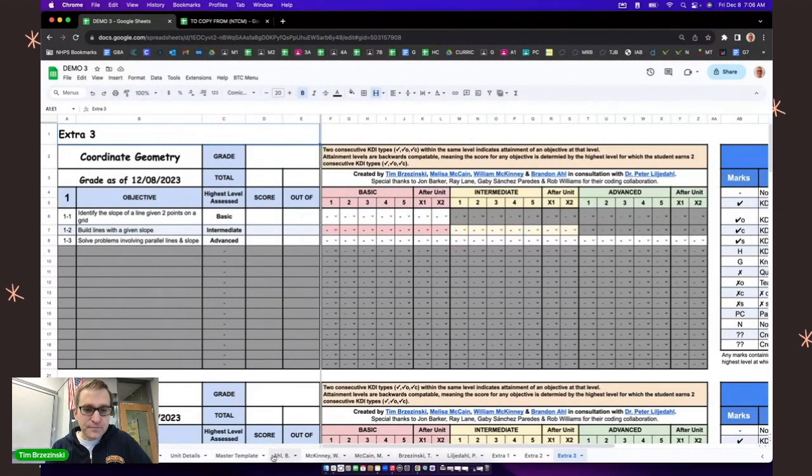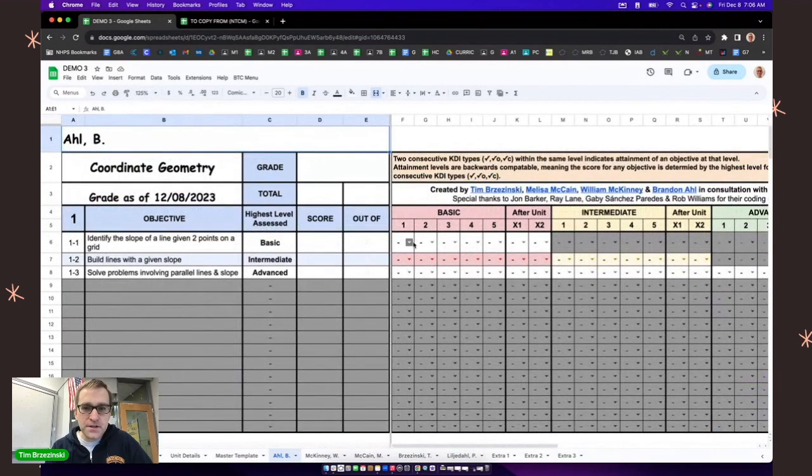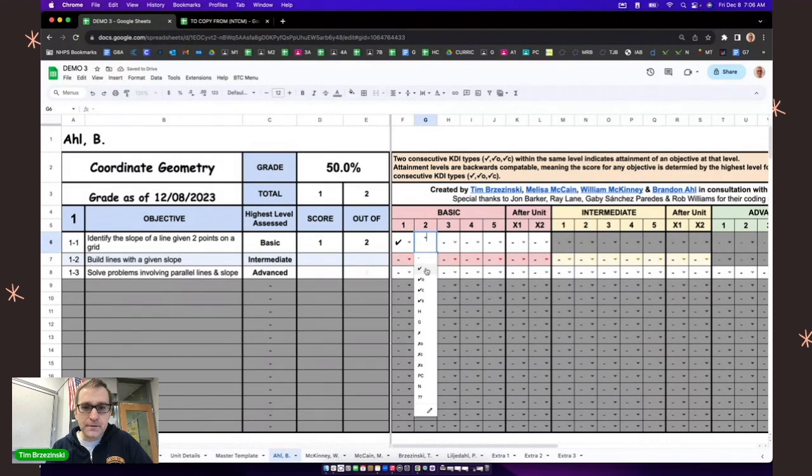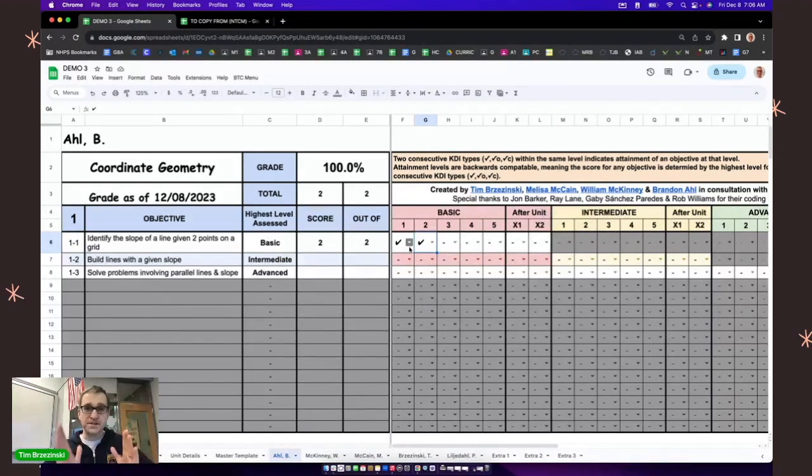So now, let's say Brandon's grade right here. Right now, I can start having Brandon earn grades right here. So let's say Brandon demonstrates knowledge individually right here. And so far, remember what Peter says, 2 consecutive check types in a row, at least 2. We need 2 consecutive check types in a row at any category, basic, intermediate, and advanced, for the student to earn that score that particular category is worth.